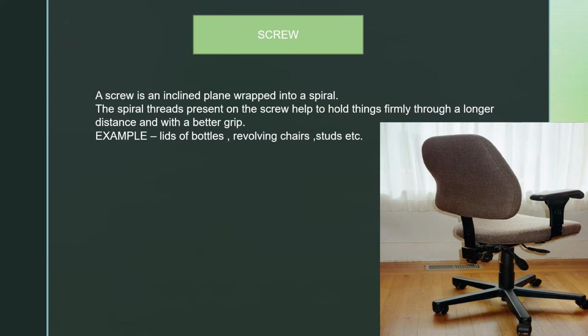Screw. A screw is an inclined plane wrapped into a spiral. The spiral threads present on the screw help to hold things firmly through a longer distance and with a better grip.